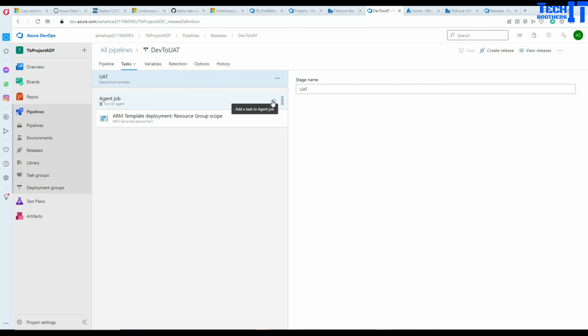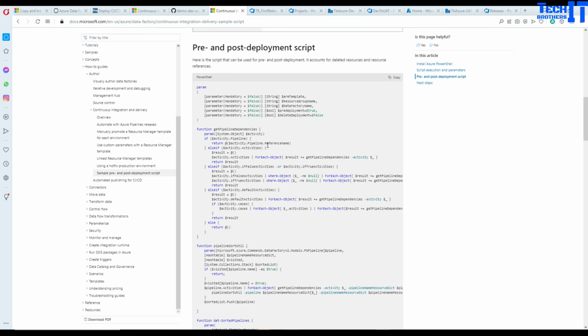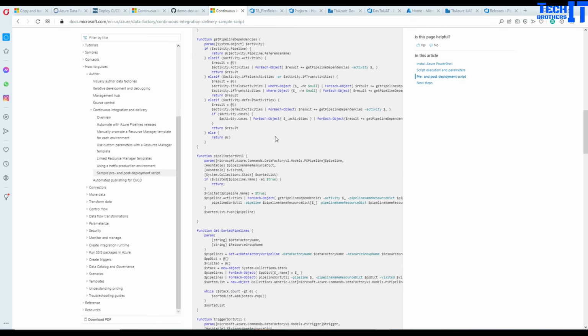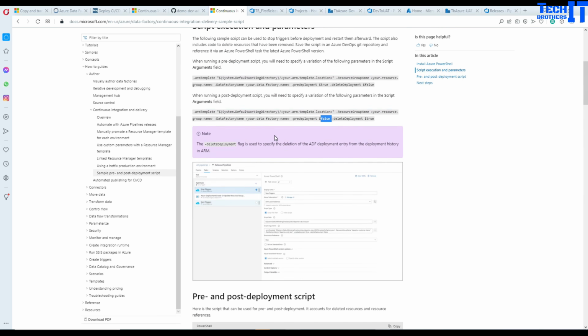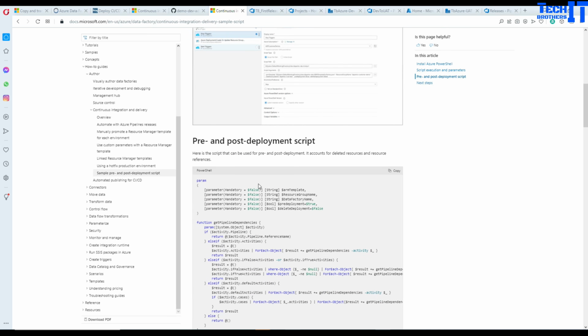So here's the deal. Microsoft has provided this script. I will put in the link. You have to save this script, and then you have to run a couple of commands from here. Okay, so this command has to be run before, and this command has to be run after the deployment, and this is the entire code.